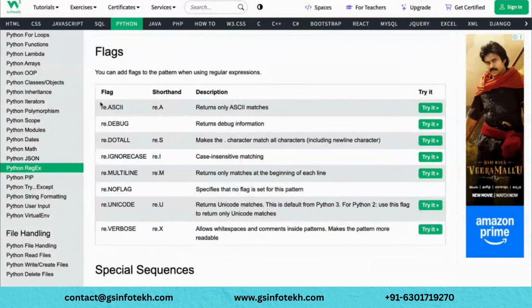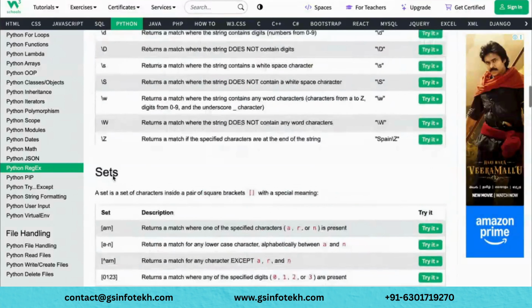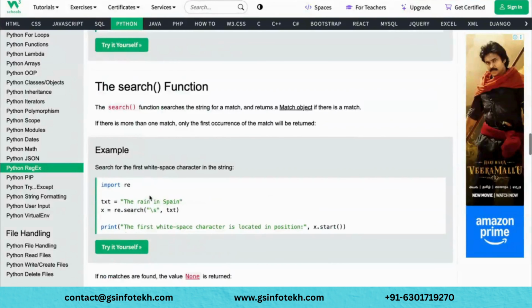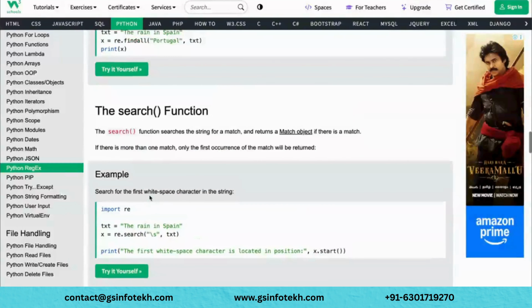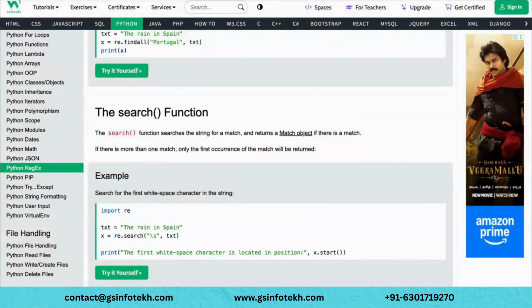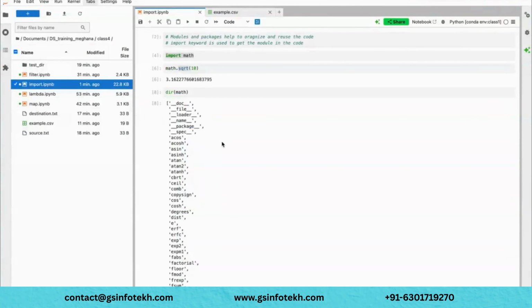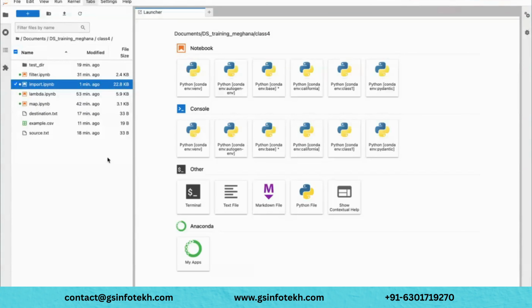And I can also use special sequences here. You can just go through this document or URL and play around with it. Okay, cool. So any doubts on this standard library?